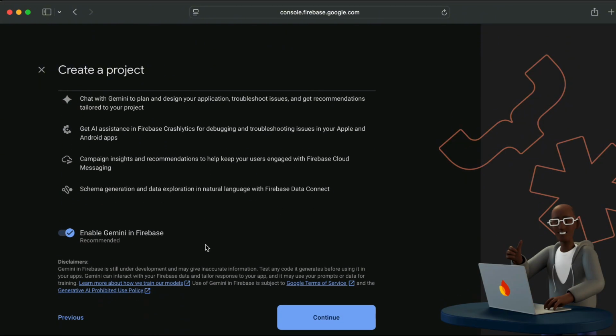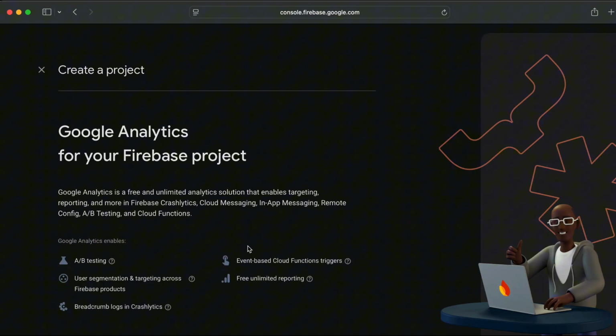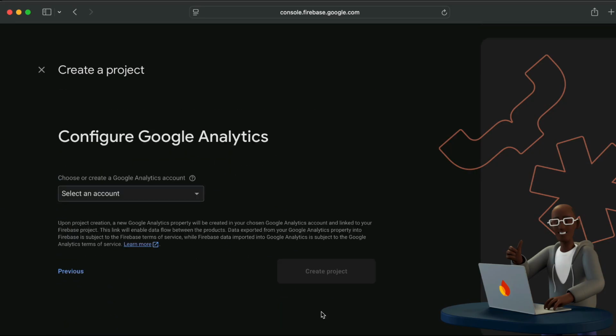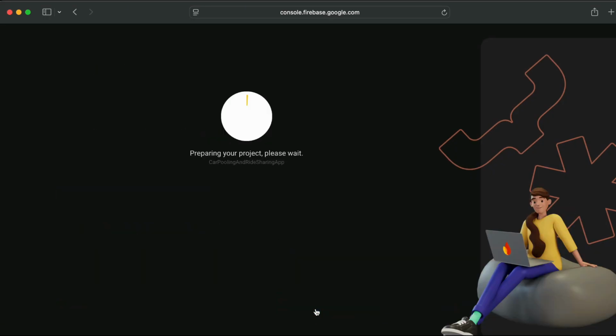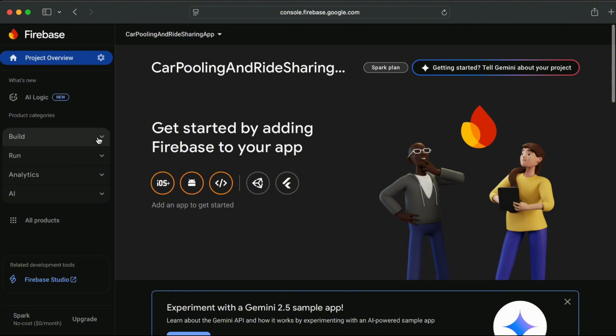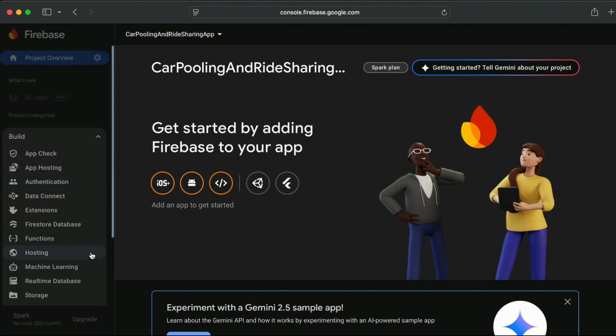Then continue, and make sure to choose the default Firebase account. Click create. So it is going to create our Firebase project. Click continue, and here we go. This is our dashboard. Our Firebase project is created.